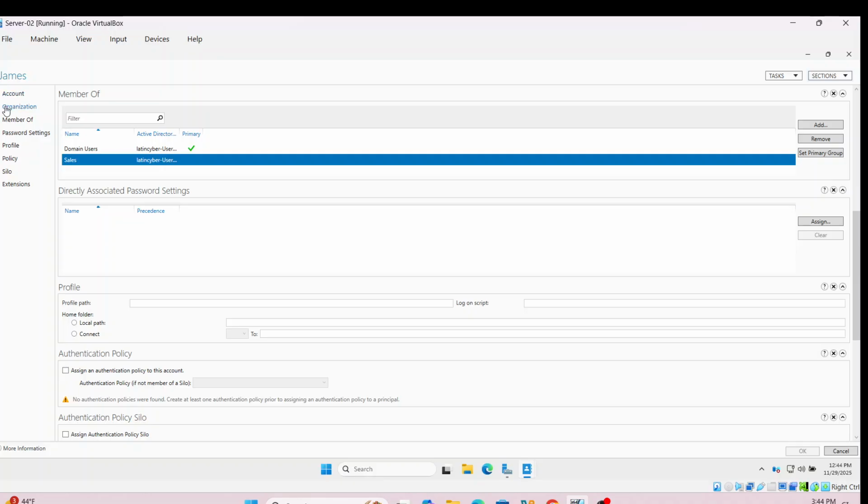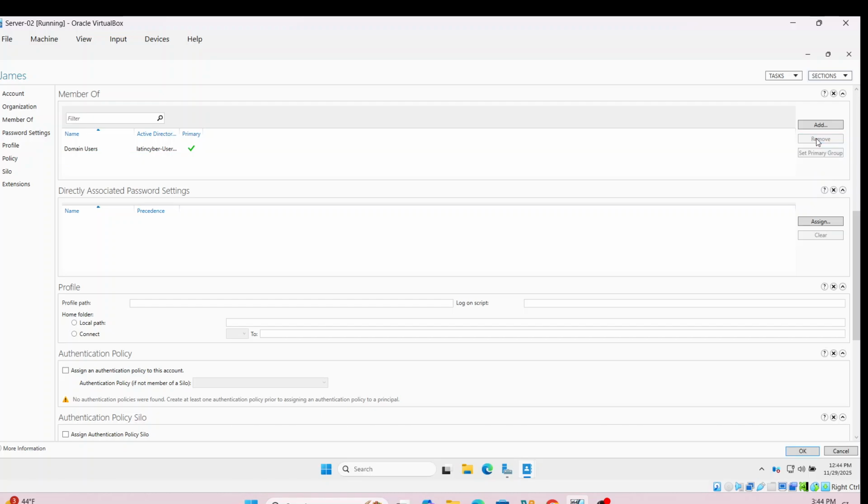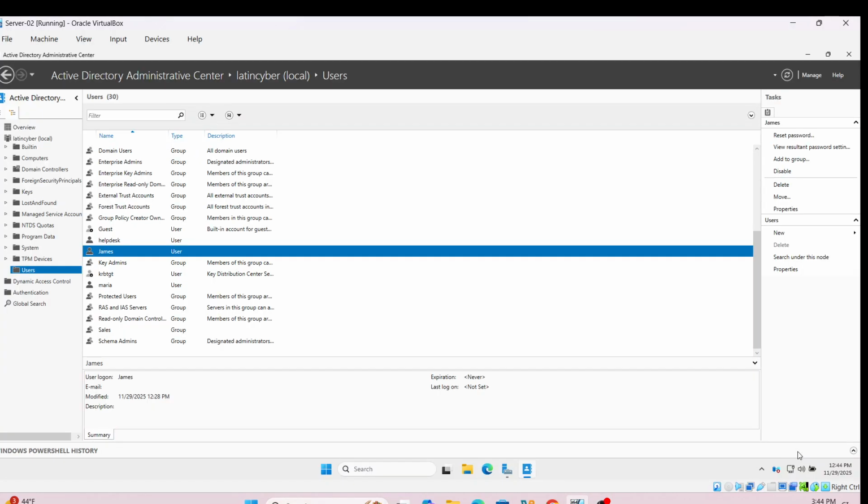So we click on member of and then we go here and remove. So like you see, he's gone. He has been removed from sales. And we click OK in the bottom right here. Okay, what is nice about that here, we're gonna click on that arrow to expand it.